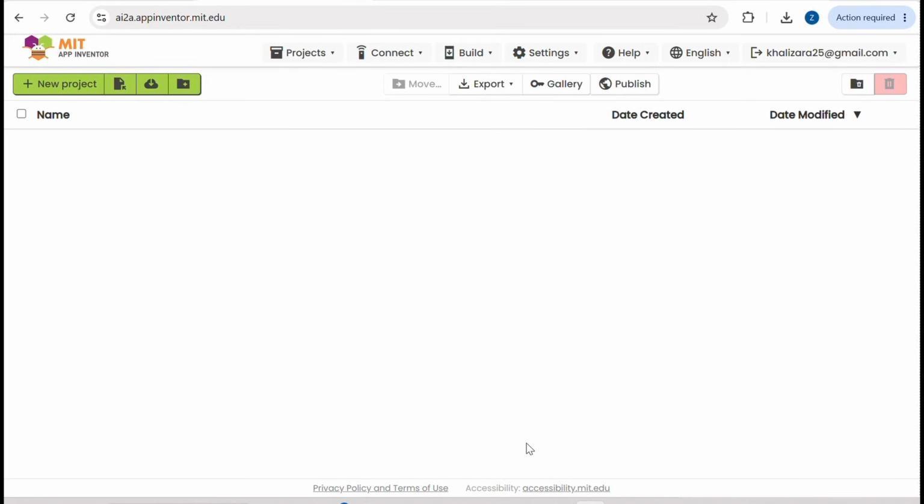So what is MIT App Inventor? MIT App Inventor is a platform that allows us to create mobile applications using visual programming. Instead of typing complicated code, we use blocks. Think of the blocks like pieces of a puzzle. We drag them and connect them together and use them to tell our application what to do.